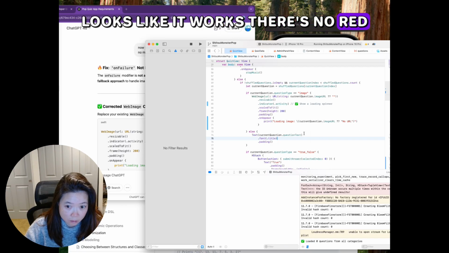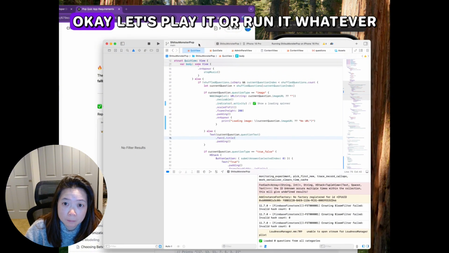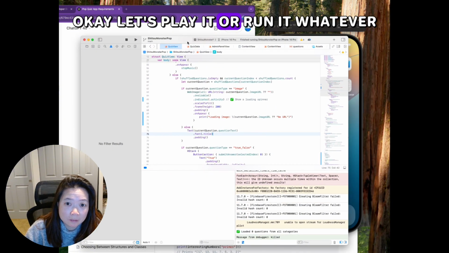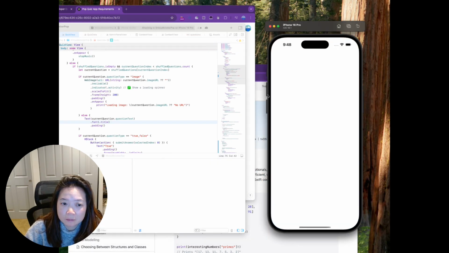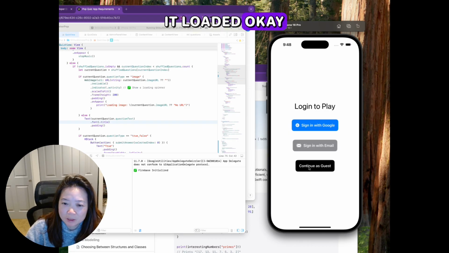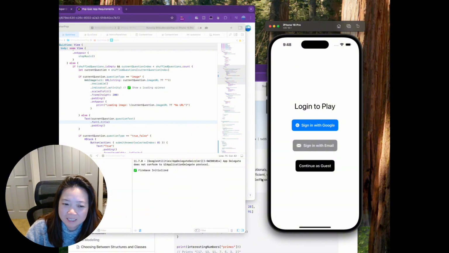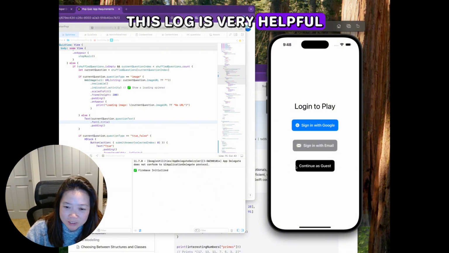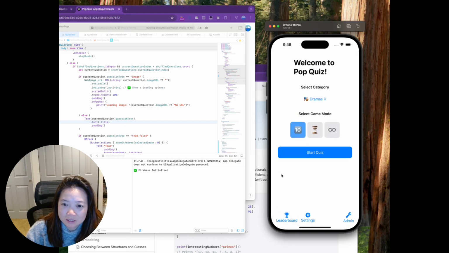There's no red errors here. Okay, let's play it, or run it, whatever. It loaded. So that's all this, I don't know what they call this, a log. This log is very helpful, so it'll tell you what's going on if there's errors. Let's start the quiz.